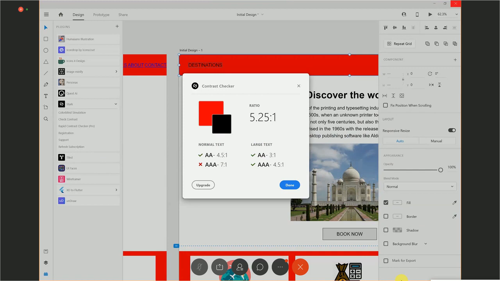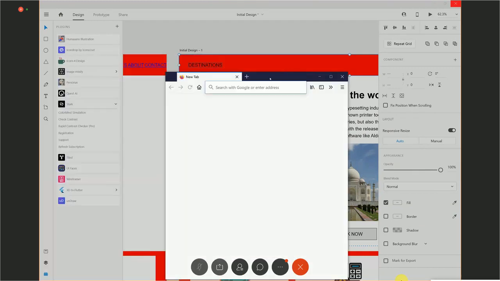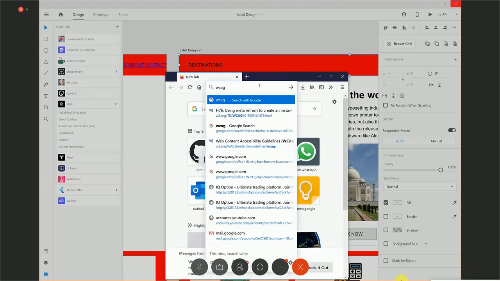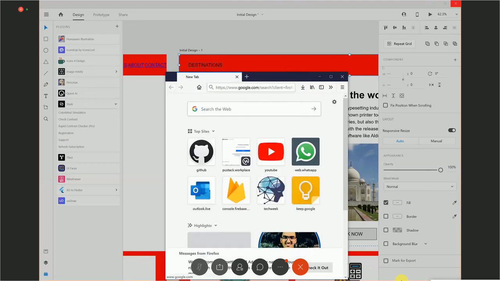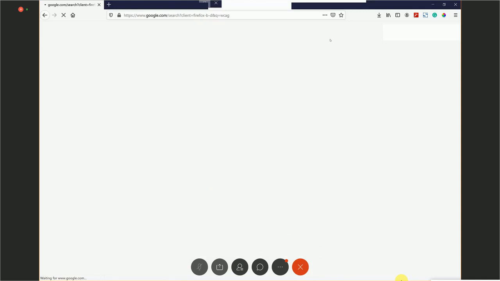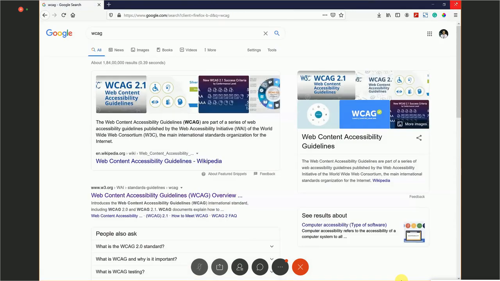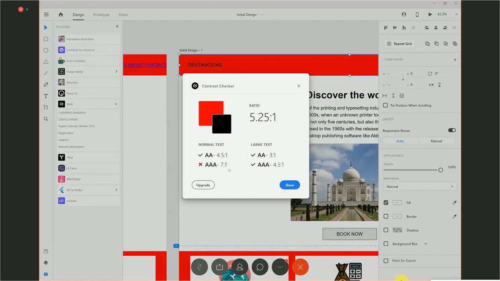Let me open Mozilla. You can search on them and read them here, but actually no one does that. Even I don't read that. Still, these are based on the Web Content Accessibility Guidelines, and they recommend a minimum ratio of 7:1 to get the AAA rating. While this ratio, we can clearly see, is 5.25.